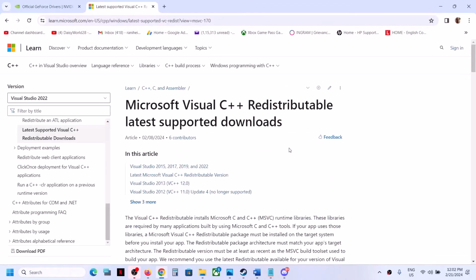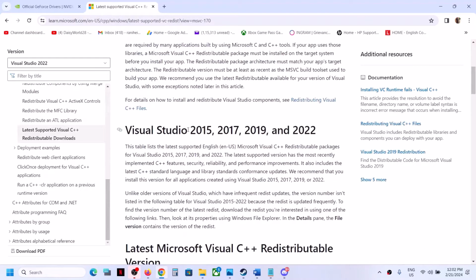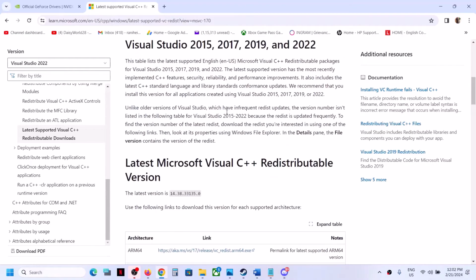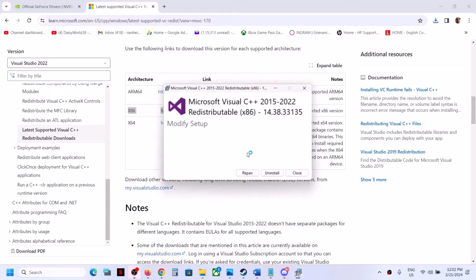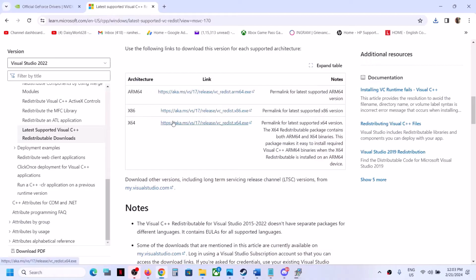Now over here you can see Visual Studio 2015, 17, 19 and 22. Download x86 and then you have to download x64. So you have to download both x86 and x64. Now run this exe file. If you see the repair option, click on Repair. If you see the install option, click on Install. Now download this x64 and run this exe file as well.